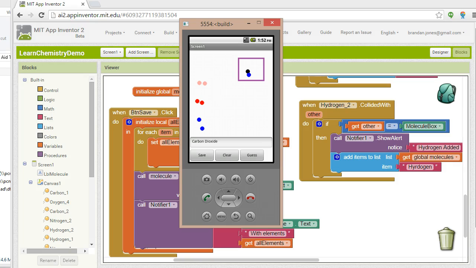In our next video, what we're going to do is we're going to read from that database, and we are going to put an element name, or rather a molecule name up at the top, and ask the user to guess what the molecule is, what its constituents are.